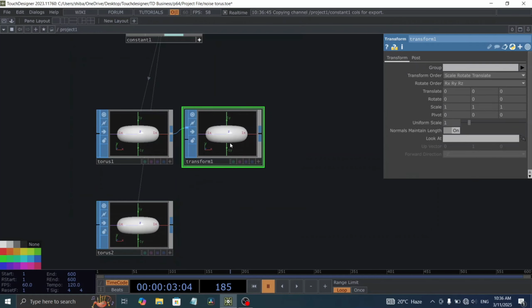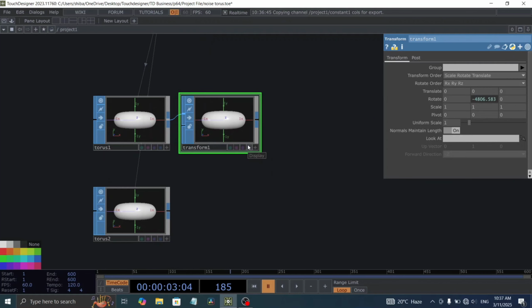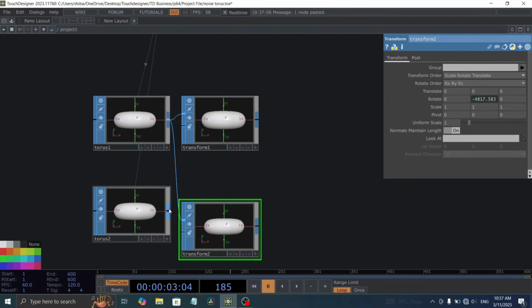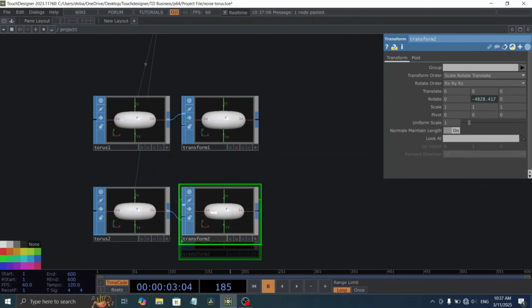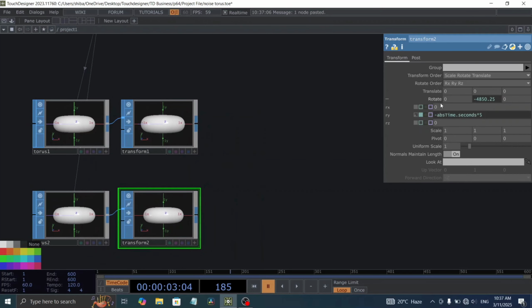Let's add a transform SOP after the first torus SOP. In this transform SOP, use the expression abstime.seconds for the rotation Y parameter. Duplicate this transform SOP and connect the second torus as its input. Rotate this second torus by 90 degrees on the x-axis.